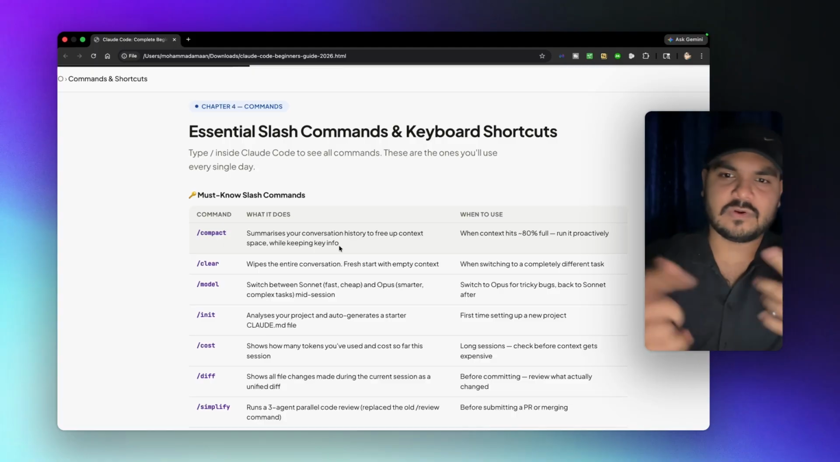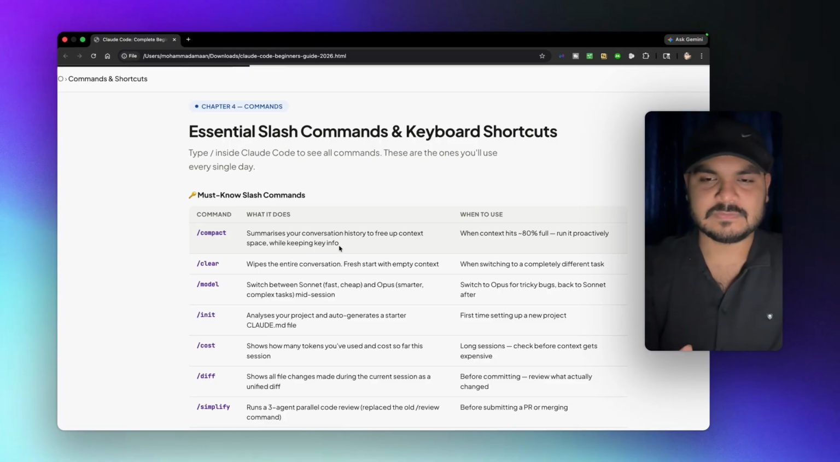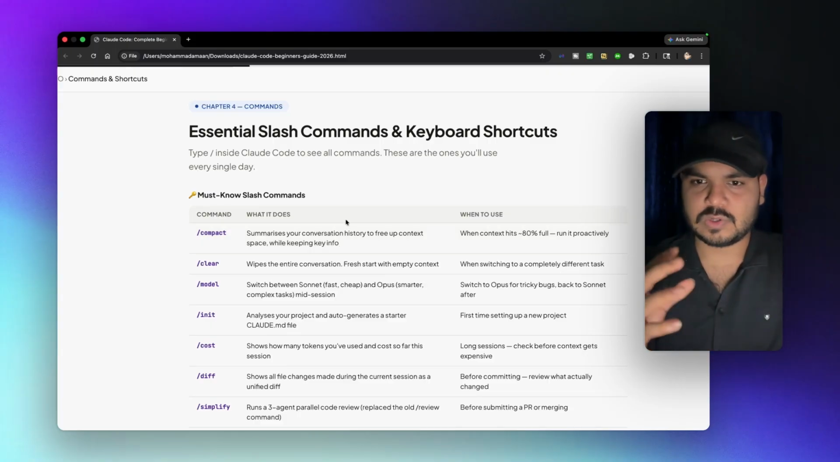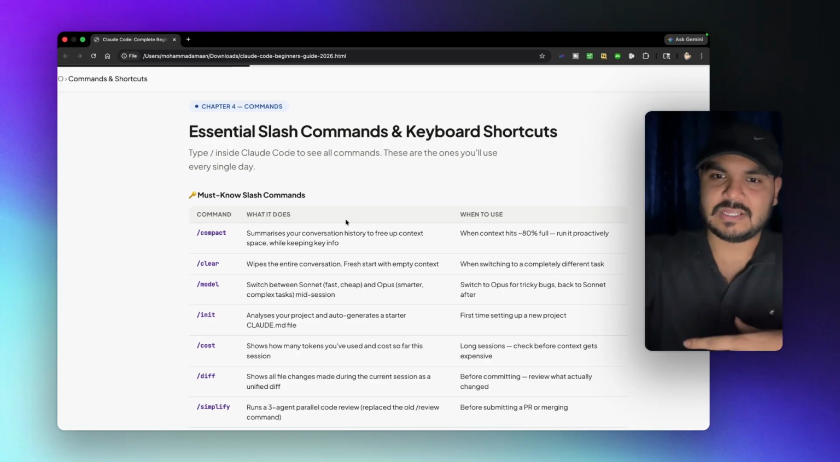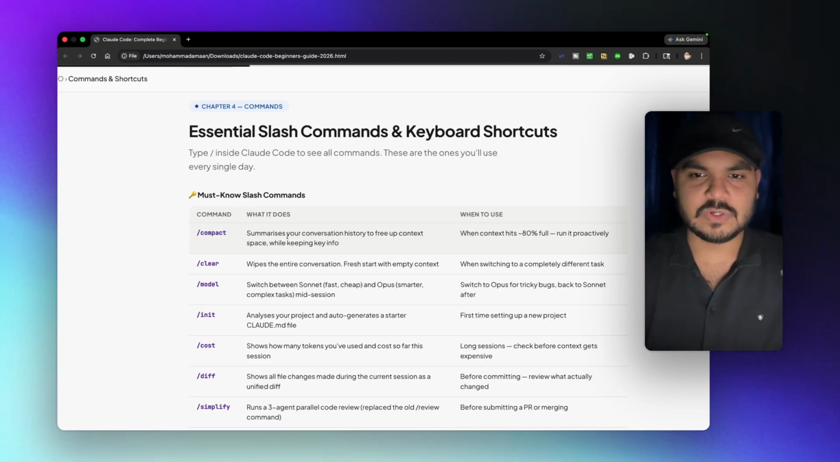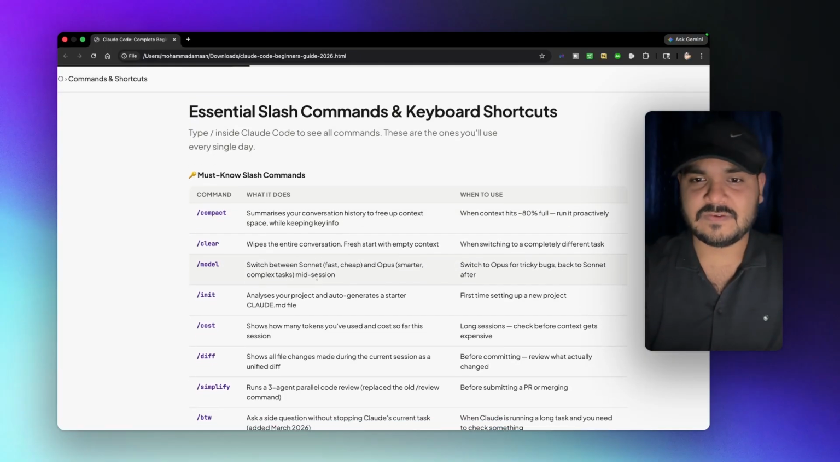So if you're running a command in just one window, and your conversation history is filling up, the Claude credits will take it down because it has to understand the whole memory. So you just run this command and it will free up your context space, and it will understand your memory right there, and you're not using much of the credits for this one. So when to use it: when your context is like 80% full, run it proactively. Simple.